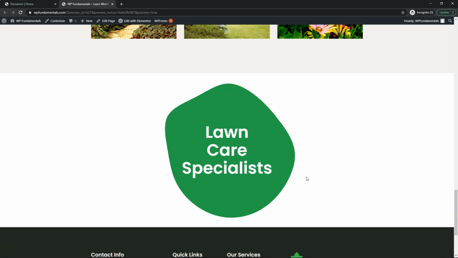Now there's a lot more that you can do with this in terms of using different shapes, using them in different ways, and there's lots of different ways you can create blobs. This is just a simple and easy way to get one up on your site quickly.